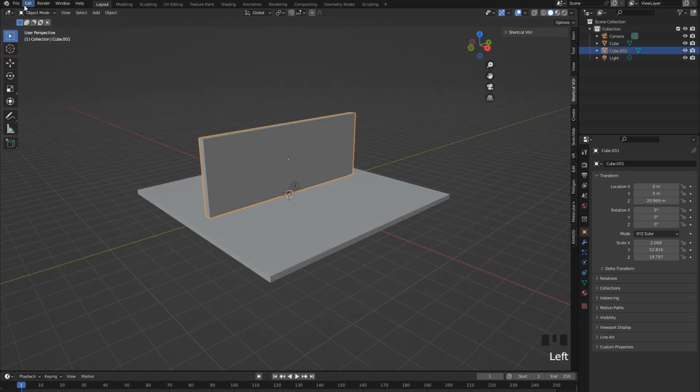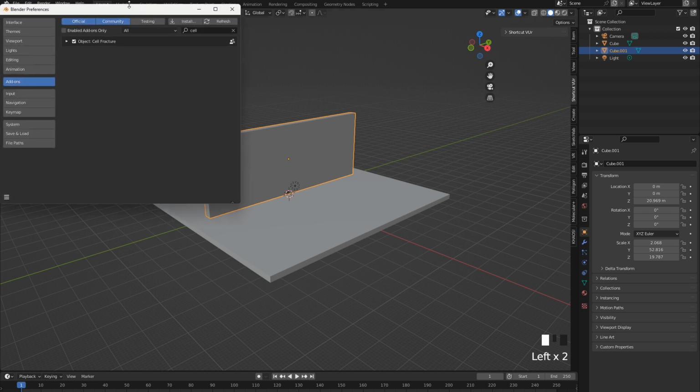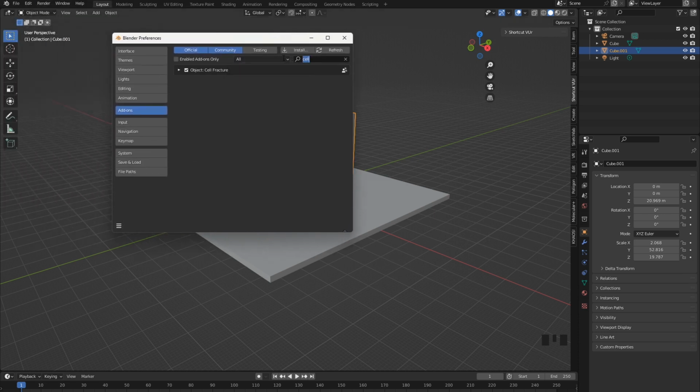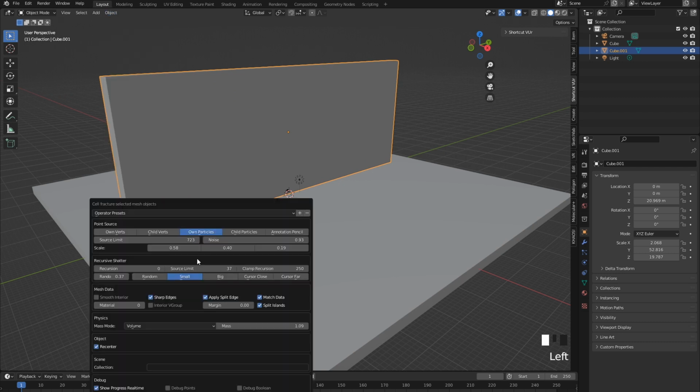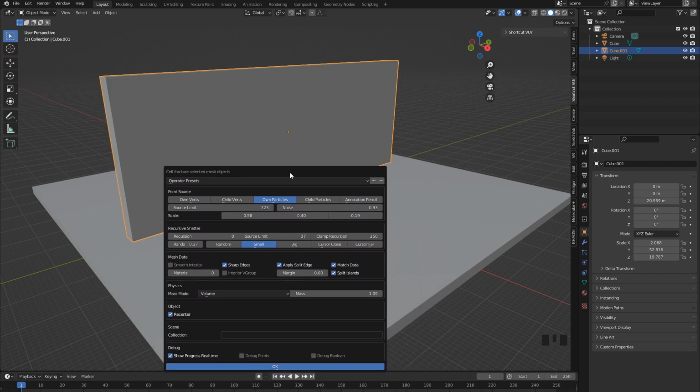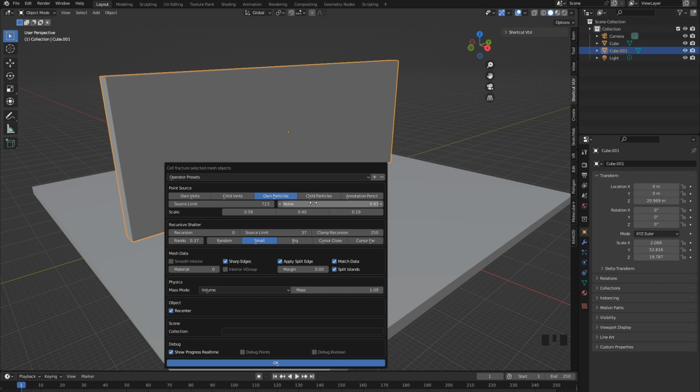So firstly, you're gonna go into Edit, Preferences, and if you search for cell in add-ons, you have to check this box right here to enable the add-on, okay. Now let's go to Object, Quick Effects, and Cell Fracture. You can see that I've already tweaked some settings here.